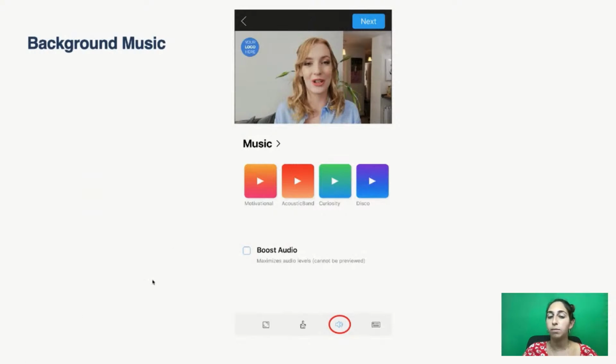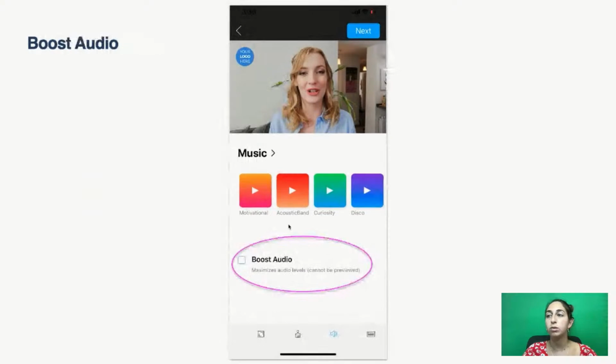We have the option to boost audio. This will make your audio sound better, but it is not recommended unless you're in a very, very silent room because it will amplify all of the noises. So just pay attention that you are in a very silent room in order to use this option.